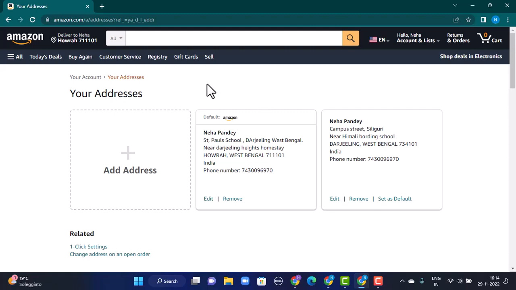And in case you want to add a new address, then all you have to do is tap on Add Address and then follow the procedure. In case you want to set your current address as a default, all you have to do is simply tap on Set as Default, which is right over here.